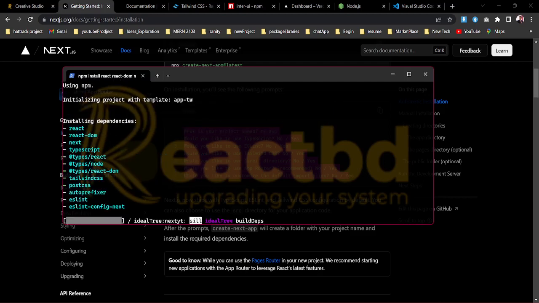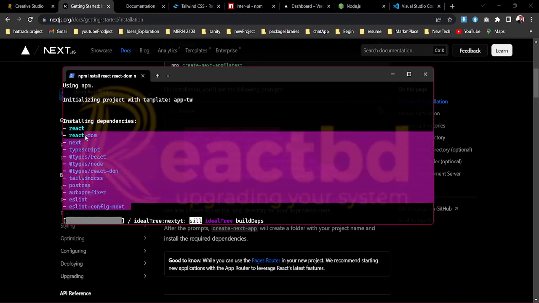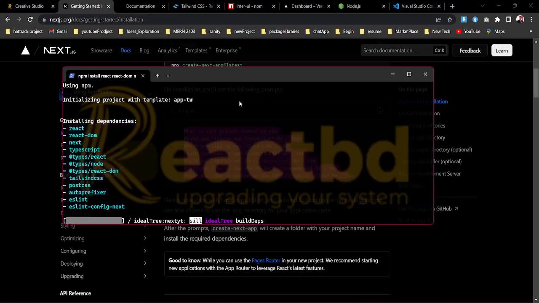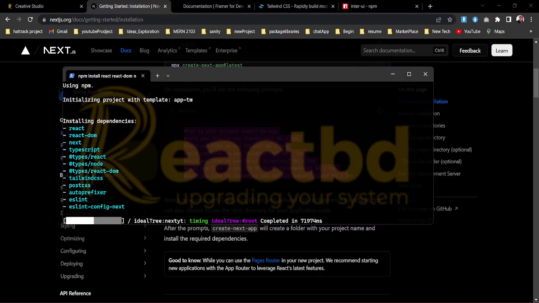Now it's going to fetch all the dependencies required to run the Next.js application. As you can see over here, it's getting React DOM, Next, TypeScript and the type definitions, Tailwind CSS, ESLint, and Autoprefixer. So it's going to install everything. Just give it a bit of time. If your network is fast, it will do it quickly. If it's a little slow, it will take a bit of time. So you need to be patient to get everything downloaded.